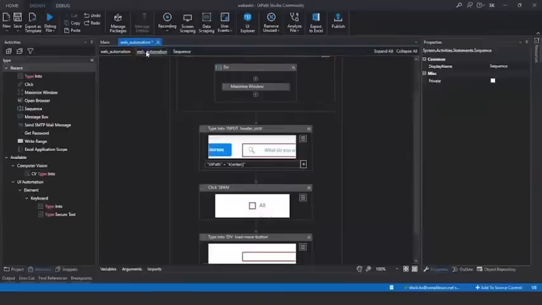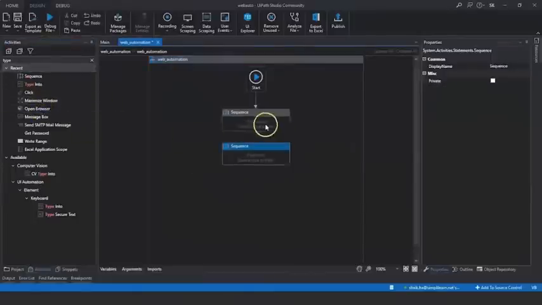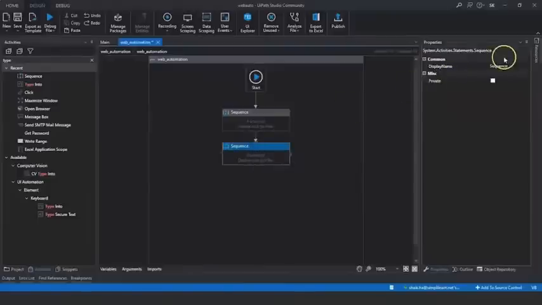Go back to the flowchart which we had created for automation, and we'll drag and drop a new sequence. Till here it's done, where we are opening the Simplilearn website and searching for UiPath. Next, we will scrape the data. So we'll rename it as data scraping.